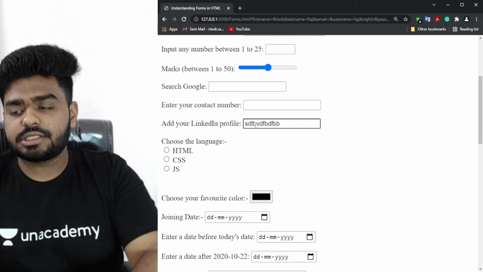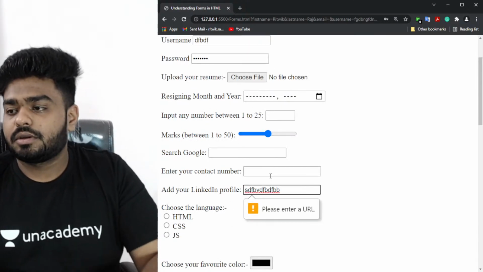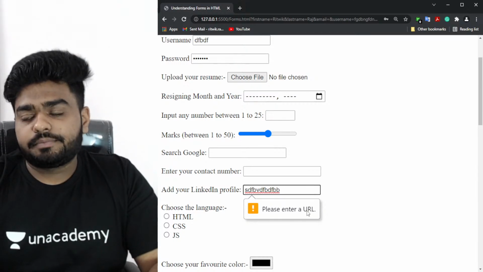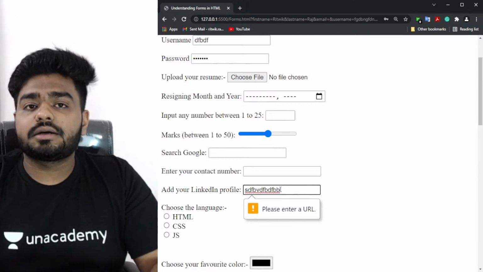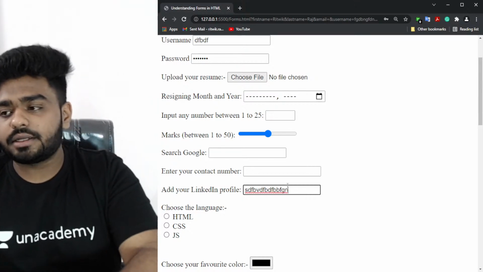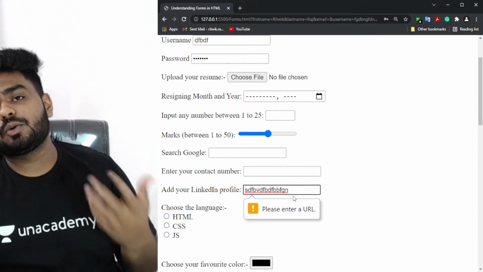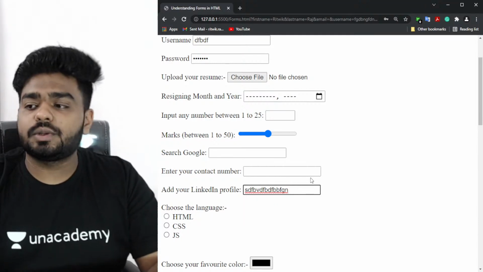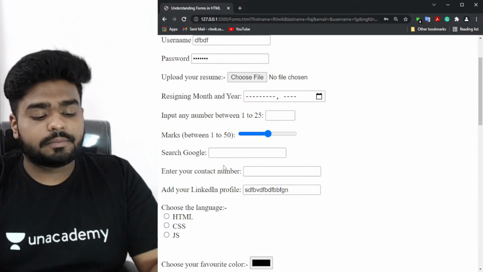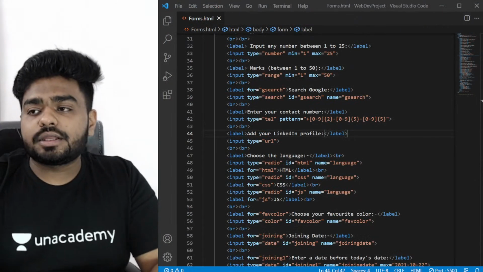If I am writing just something, right? It says please enter a URL. So you have to enter a valid URL. You can't just put something like this. You have to paste your LinkedIn profile URL here, and then you will be able to submit your form, right? So that's what URL is.